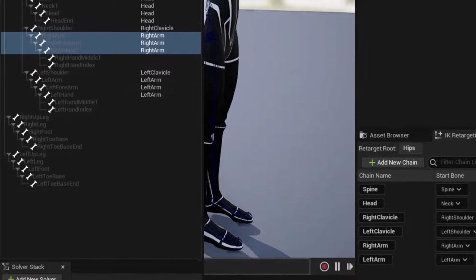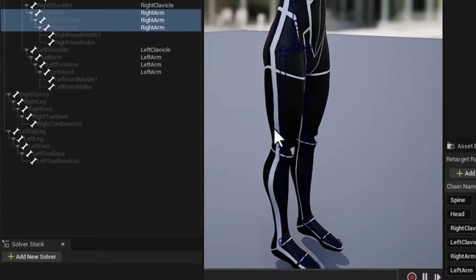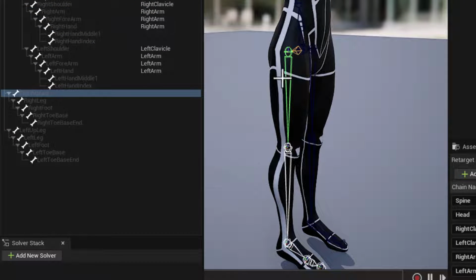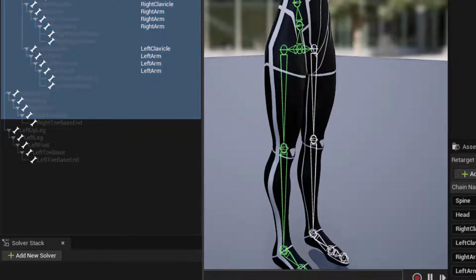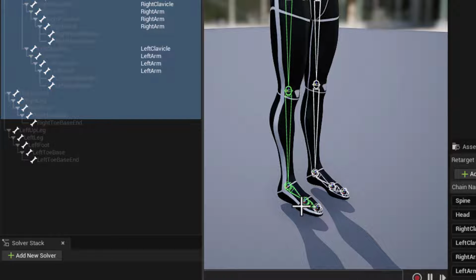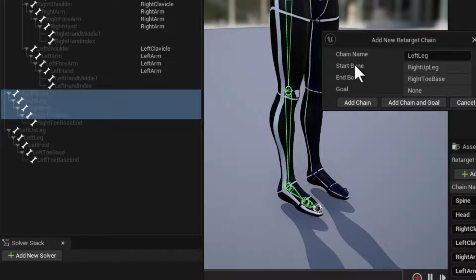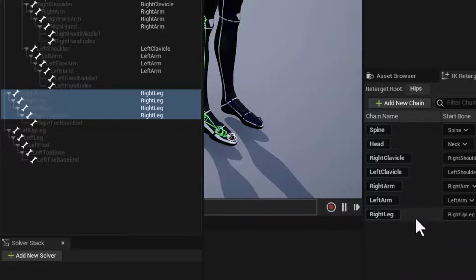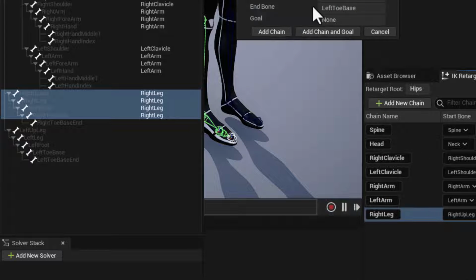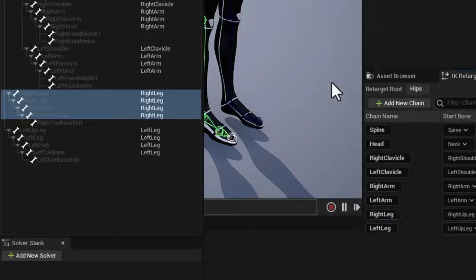And finish off with the legs. So I'm sorry, that's the right leg. So from the upper leg all the way down to the toe base. We always end this chain at the ball of the foot, so that's the toe base joint in the case of this skeleton. So right click, new retarget chain, and it's not the left leg, it's the right leg. There we are, add that chain, and right click and mirror the chain. Left leg is correct, and we're good to go.